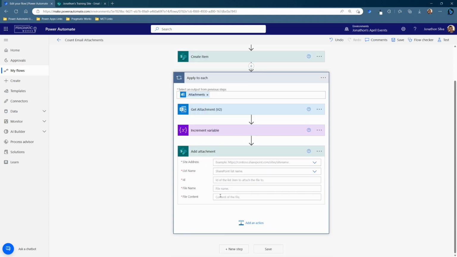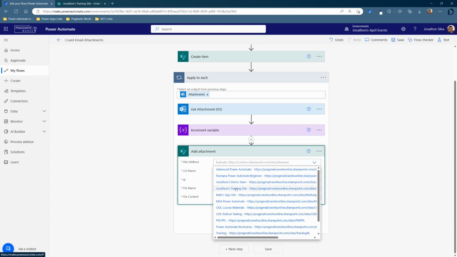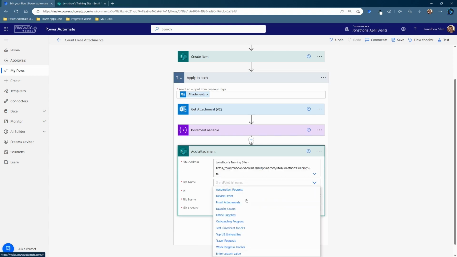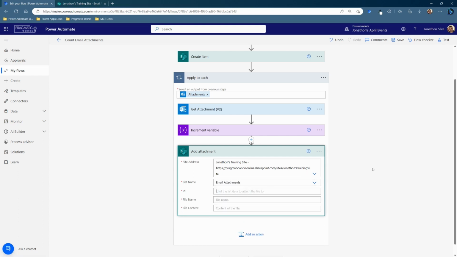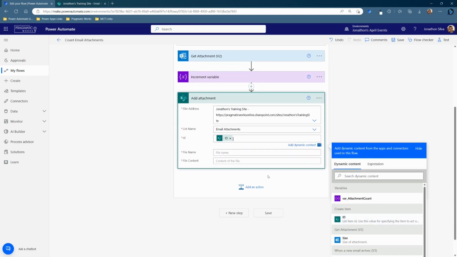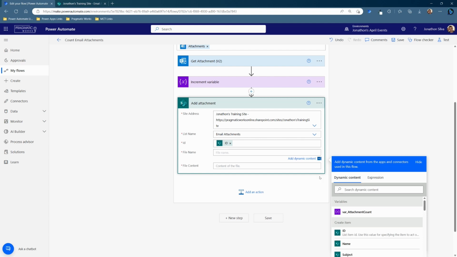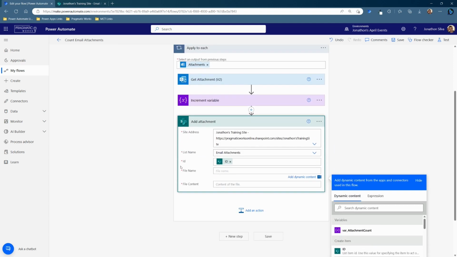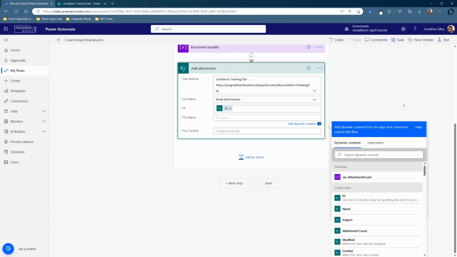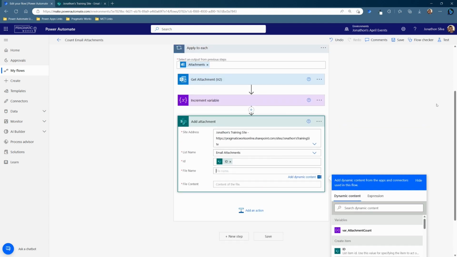So add attachment, and then we can point to our SharePoint site and list once again, and I'll do that here. I'm gonna use the ID of the item that I've already created. We're gonna then add in the file name and file content from the get attachment action here.